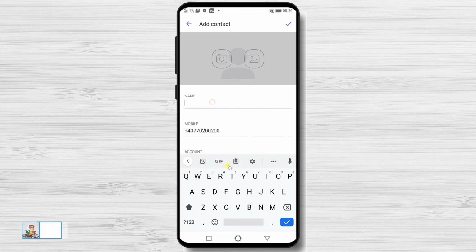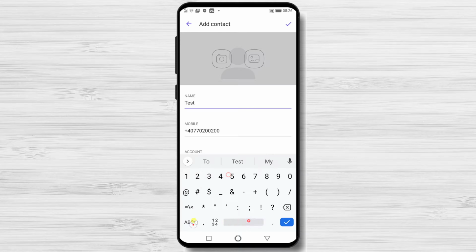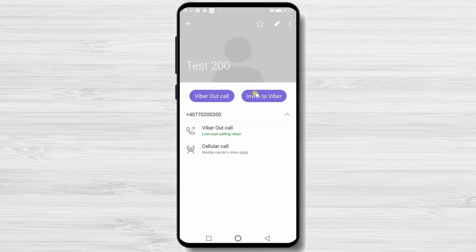Now write the name of the person and tap Done. You will only be able to do paid calls for this person because it does not have an account on Viber. You will not be able to send a message, give an audio or video call.